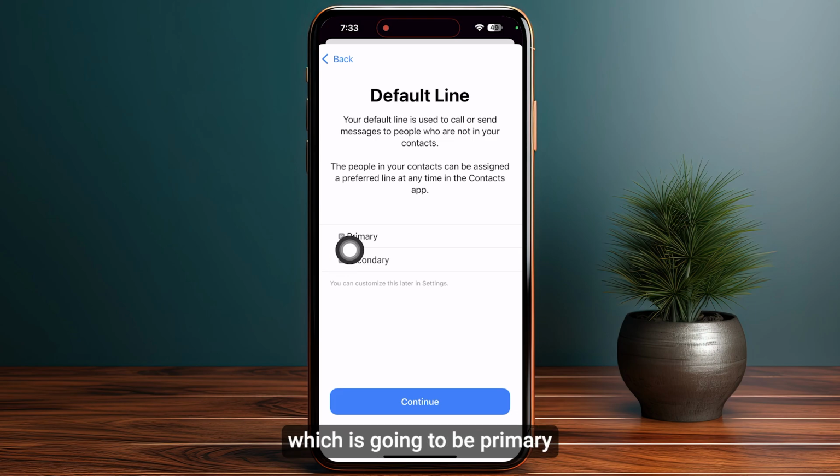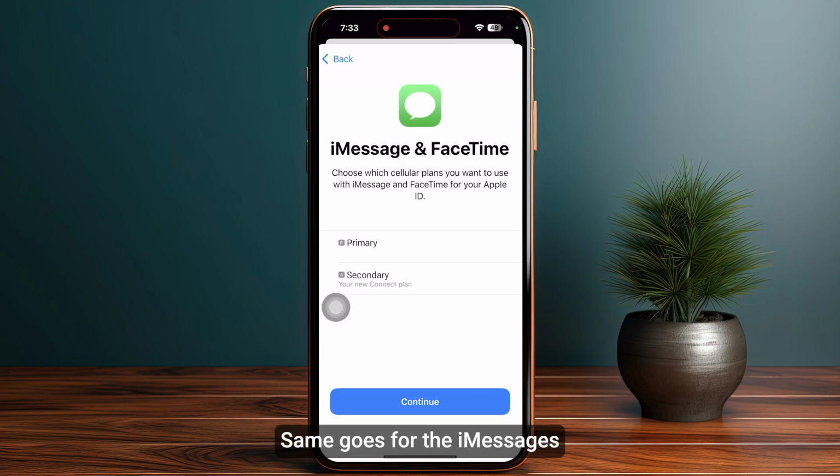And now you need to choose your default line, which is going to be primary, as you need to use it for calls or to send messages to the people who are not in your contacts. Then tap on continue again. Same goes for iMessage and FaceTime. Select primary and then tap continue.